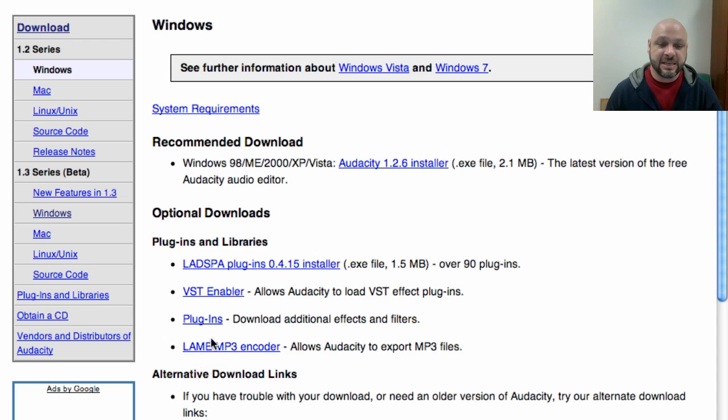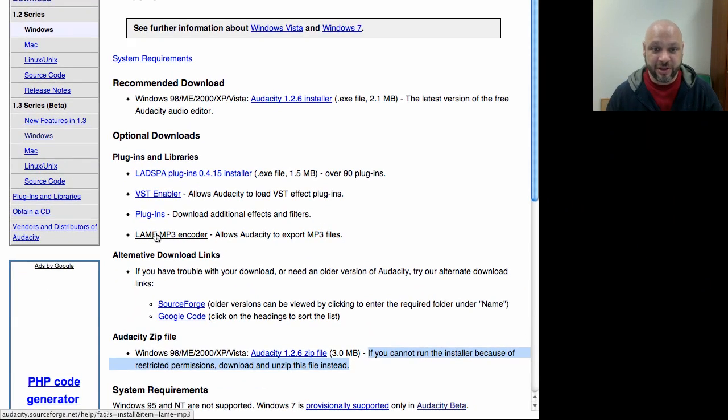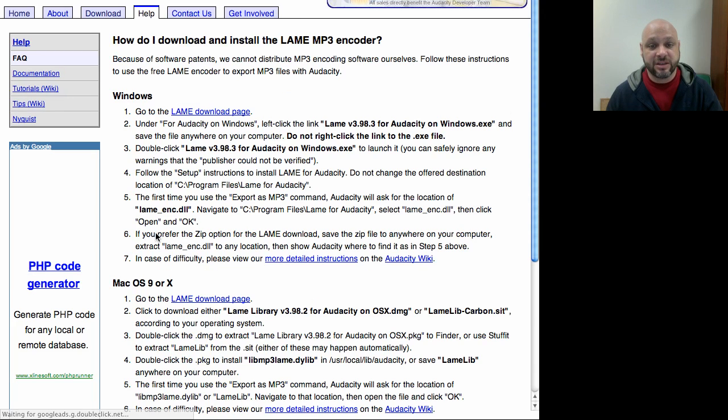Now, yeah, it says lame, but it's actually one of the things that we're going to need. Audacity automatically exports as a WAV file, which is a very good quality file format, but it's usually a little too big. So what we're going to want to do is get the MP3 encoder. Everybody knows what MP3s are, so we need to get this as well.